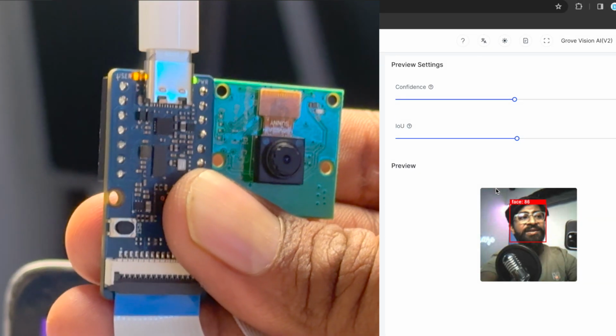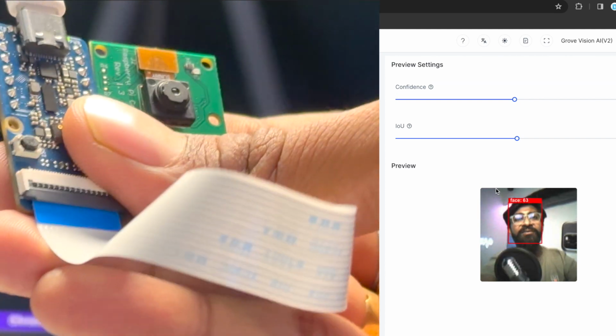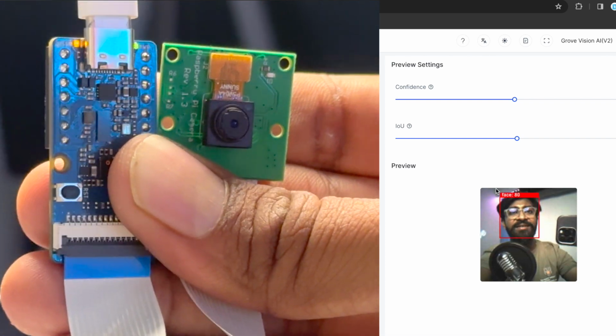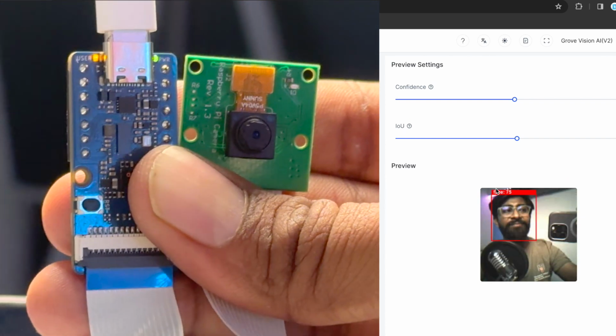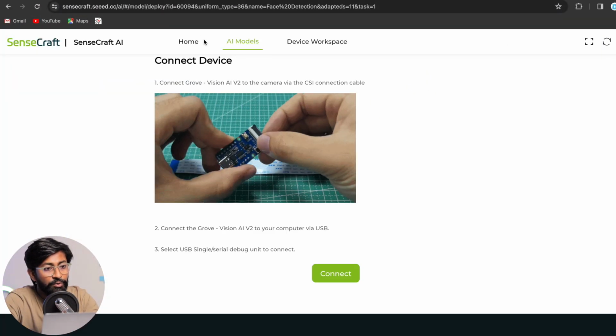So as you can see, there is an orange LED lit up right now because it is detecting my face. If I face it upwards, the LED turned off. If I face it towards my face, the LED turned on, off and on. So it is working. This is how you can add trigger based actions on this Sensecraft platform itself and showcase your AI ML based project. So this was the very first example code. Let's try out other example code and see what more we can do with this thing.